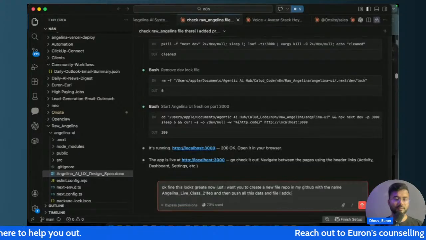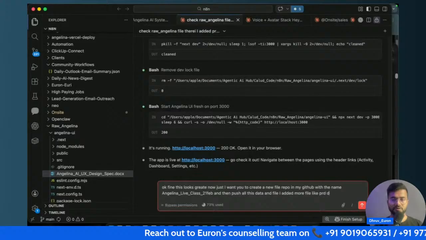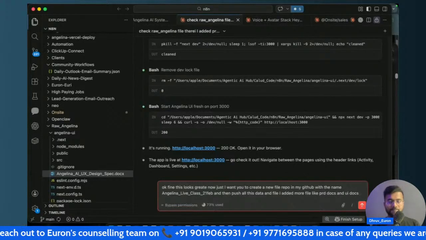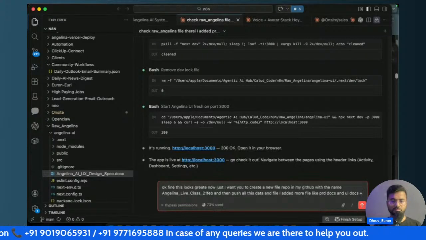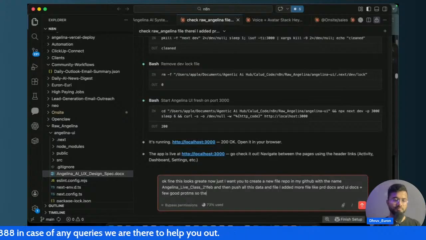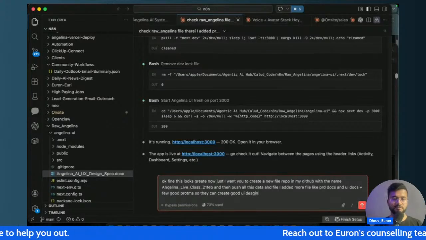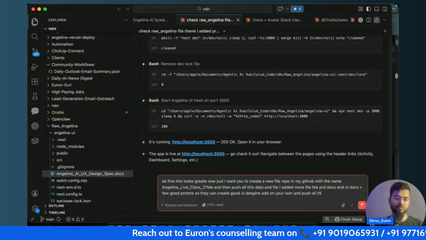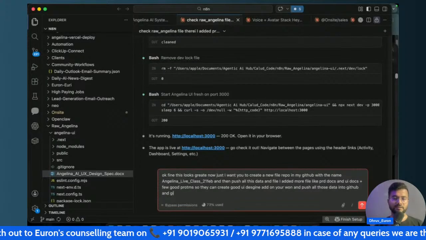I added more files like PRD docs and UI docs, plus a few good prompts so they can create good UI design. Add on your own and push all that data into GitHub and give me the link.